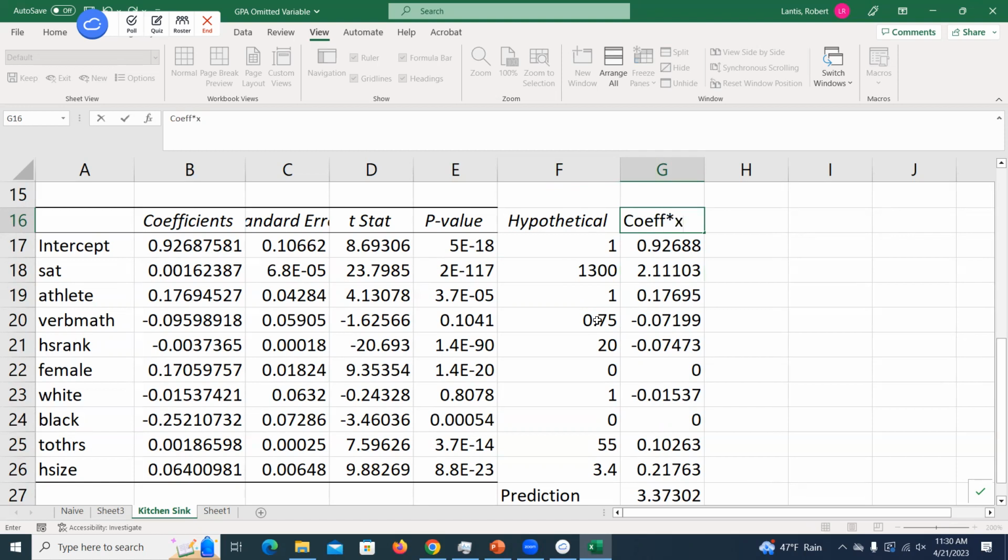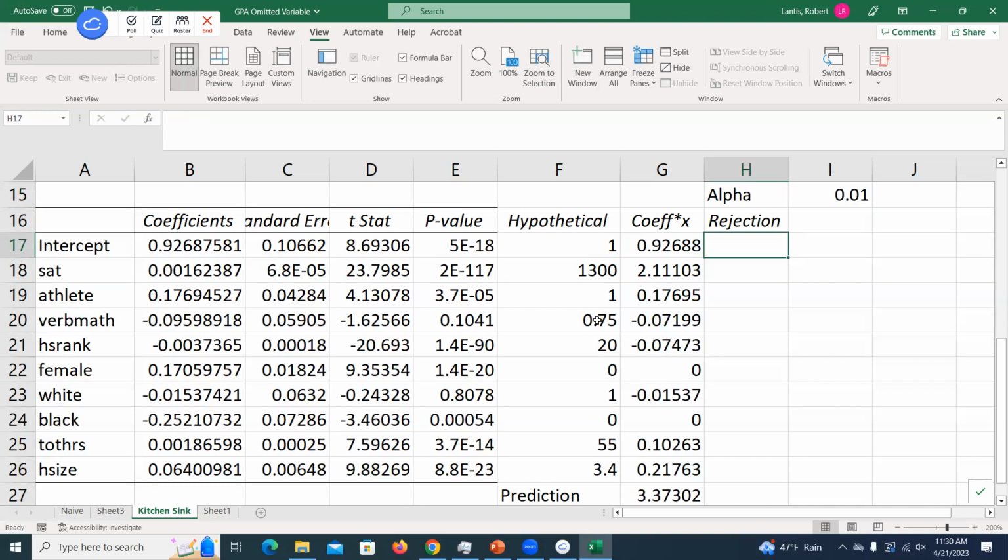So we'll label this coefficients times the X values. And then I'll show you a nice, quick, easy way to make rejection decisions. Okay, so here I'm going to set up an alpha, and I want to be able to say, okay, can I reject the null for each of these variables at the 99% level? So my alpha is 0.01.